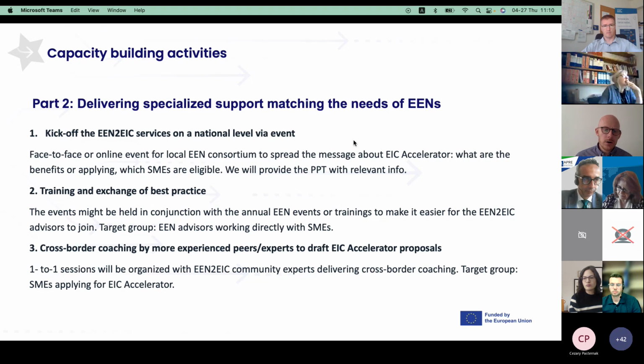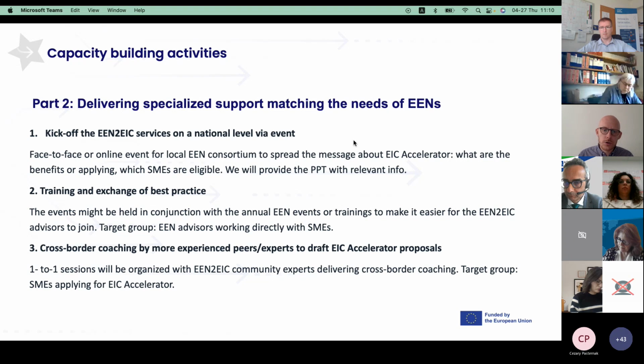So the second event is the training and exchange of best practice. This event is for your EEN advisors throughout the country, and we advise you not to hurry too much with this event. You still have time, around 2 years, to organize this event. We advise you to plan it and make it together with some other EEN event. It can be, I know, EIC Info Day or some other EEN event, which will happen in the upcoming period.